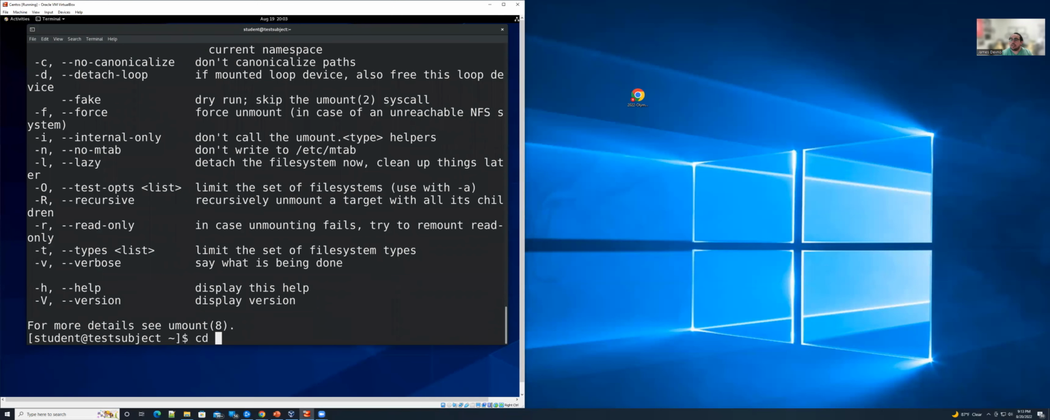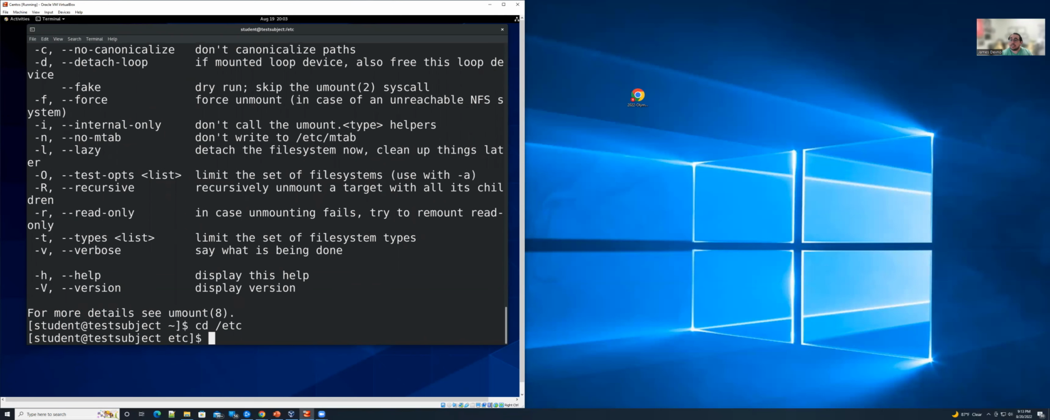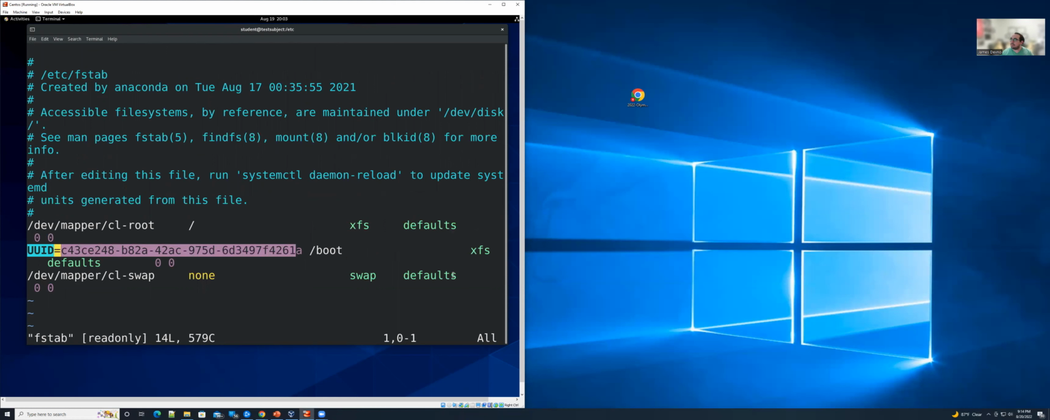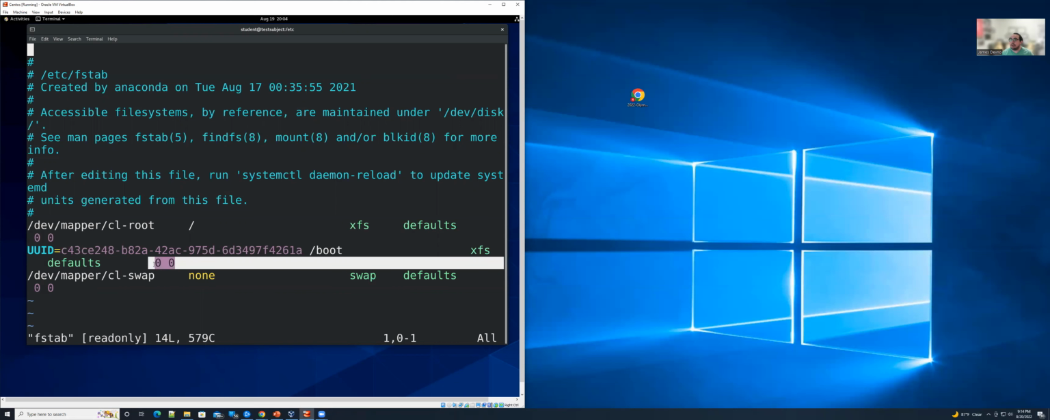Let's change directory to /etc, and I'm going to do a vi on fstab. So here's what it looks like, okay? Here we go: the UUID, the mount point, the file system type, the mount options, and then this right here is 0 0.